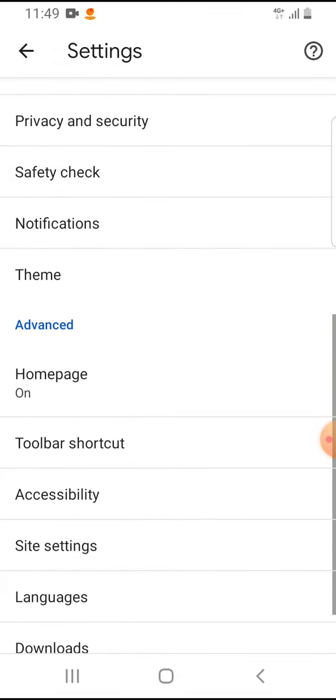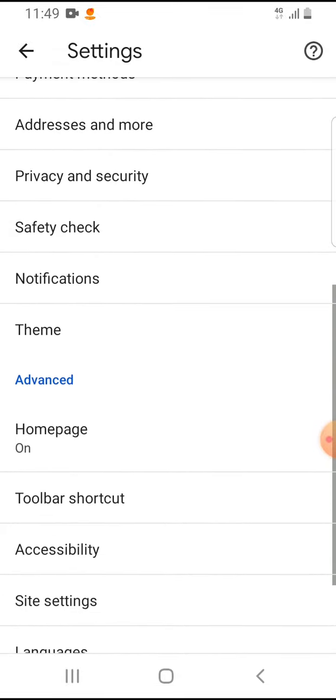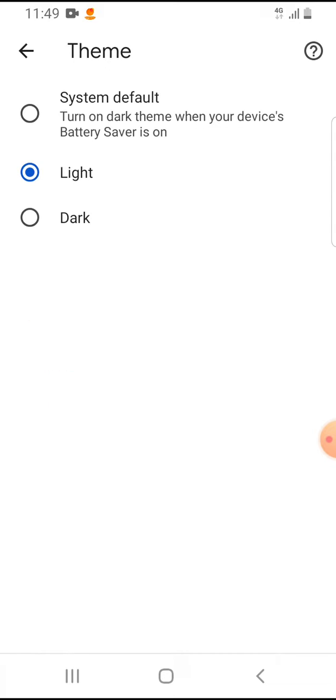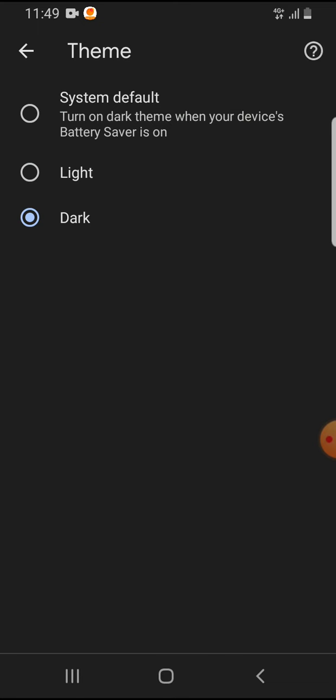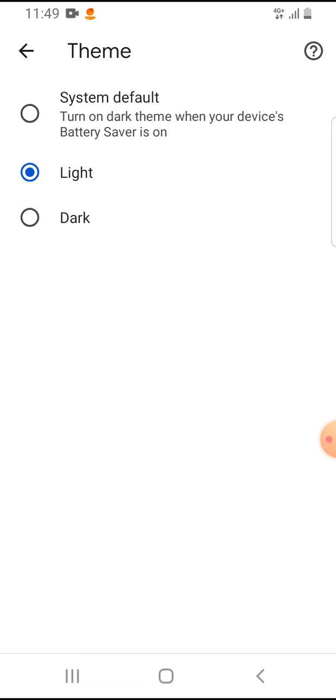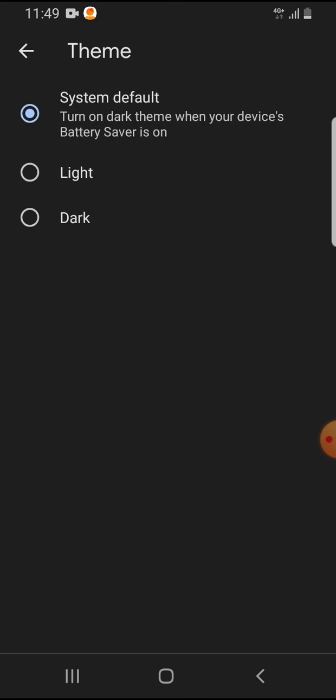Then scroll down to the theme. Here you can see above advanced. Tap on theme. Then you can select dark. By tapping on it, you can select light, and you can select the system default. If your device's battery saver is on, then it automatically changes the theme of Google Chrome.